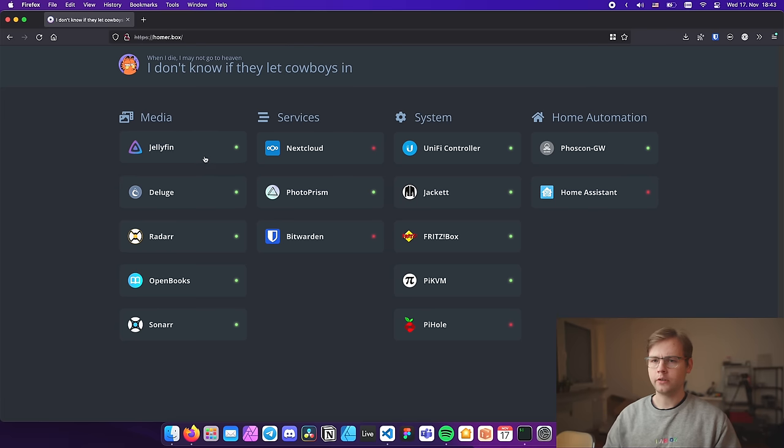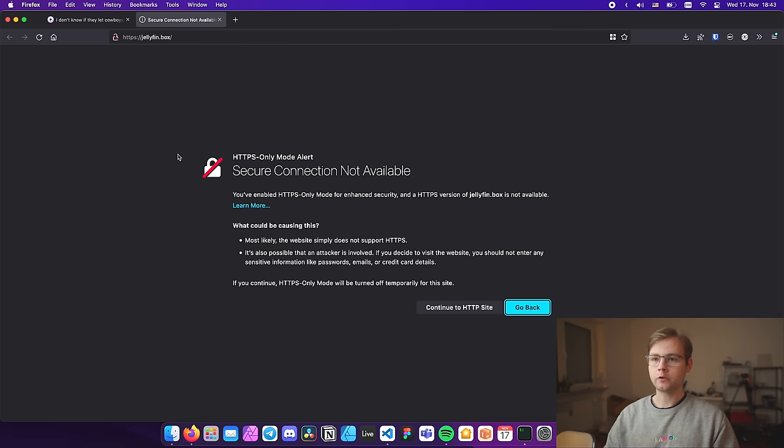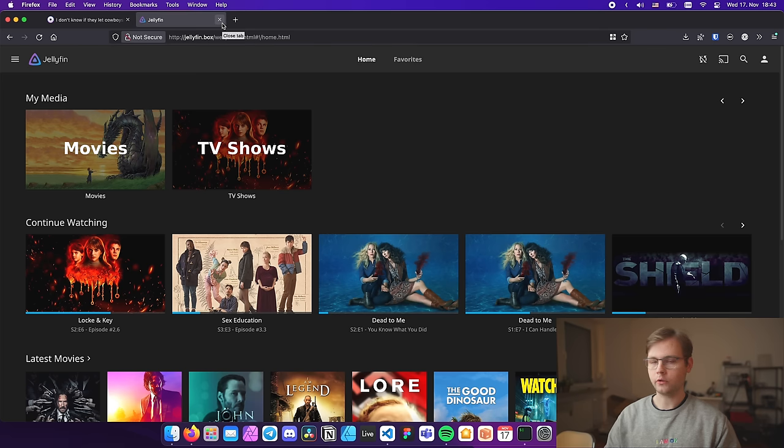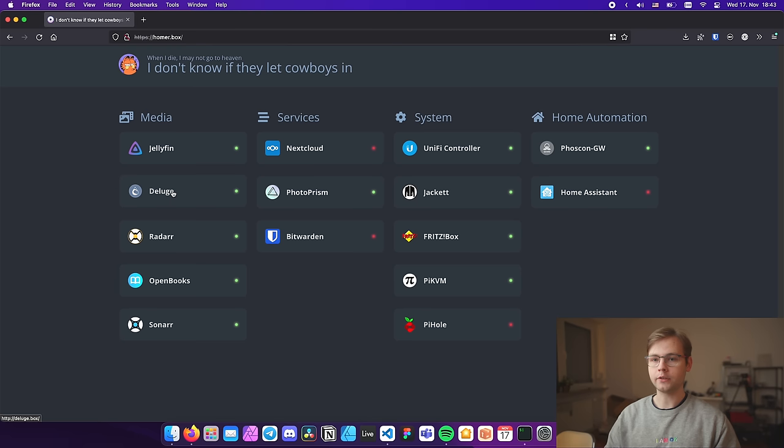So I'm just gonna go one by one, and I'm gonna tell you what I'm running on my home server. So first, this is Jellyfin. It's a media server that lets you watch all of your legally obtained content in a Netflix-like UI. I'm sure that a lot of you are acquainted with that, so I'm not going to dwell too much on that. Next up, we got Deluge.